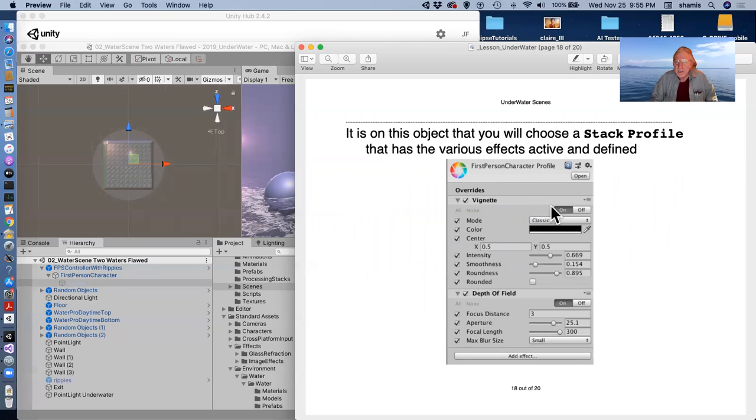So the stacks look something like this. We've got the different effects, vignette and depth of field are the two that I show here. I added some others for the demonstration here, grain and color grading.